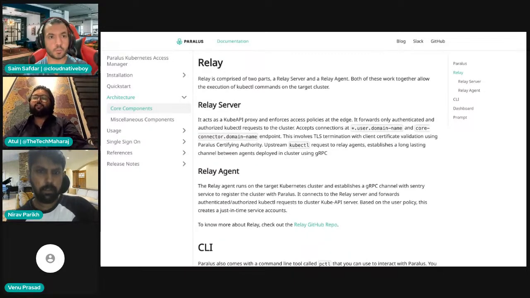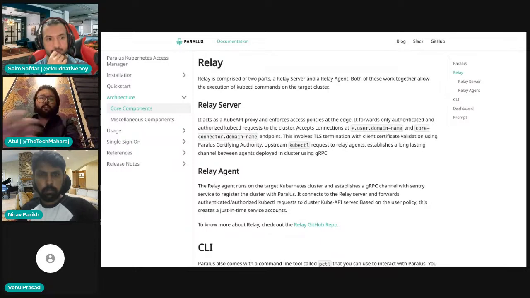And then it also takes care of the client-side service certificate validation. Paralus is also a certifying authority, so all the TLS side, certificate termination or validation, happens at this particular module. So that's pretty much about what the relay server does.